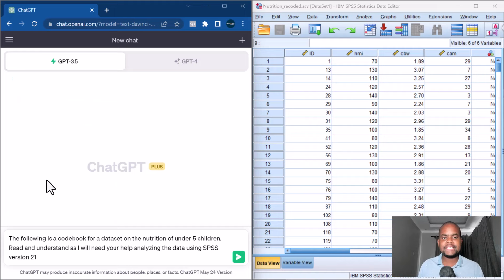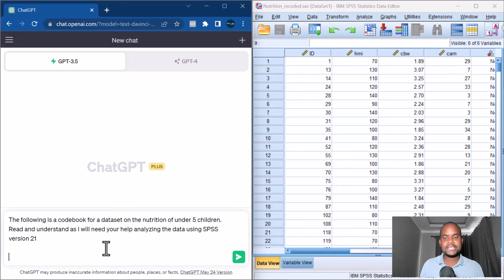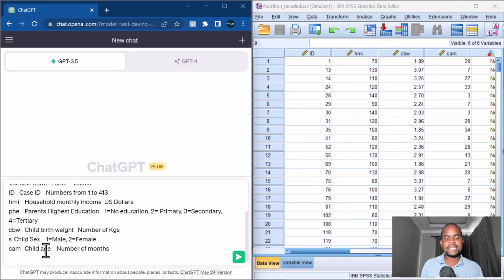So here's ChatGPT, and we are saying the following is a codebook for a dataset on the nutrition of under 5 children. We want ChatGPT to read and understand that, and the reason for that is we're going to need its help to analyze the data using SPSS, and most importantly, make sure you provide information about the version you want to use so it gives you the correct steps. All right, and I'm going to press the Shift key here and press Enter twice, and then we're going to go ahead and paste in our codebook. That is information about the variables we have. Let's go ahead and press this Send Message button.